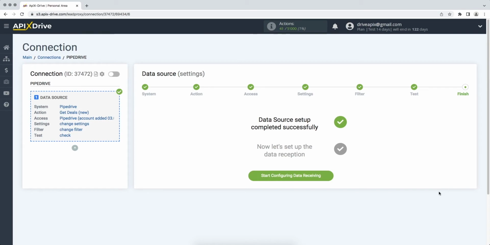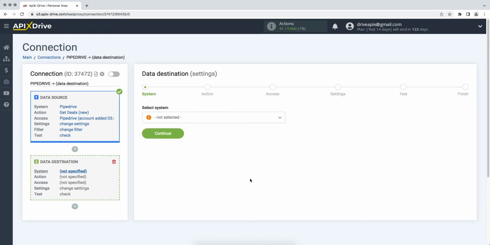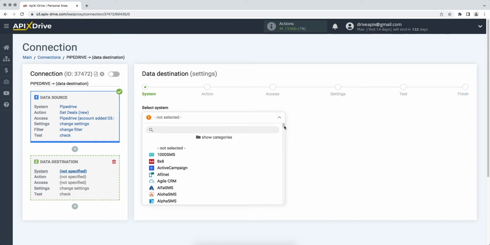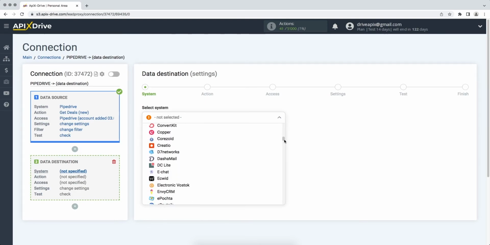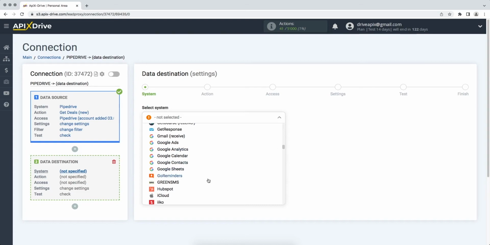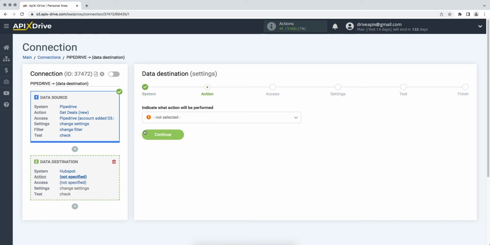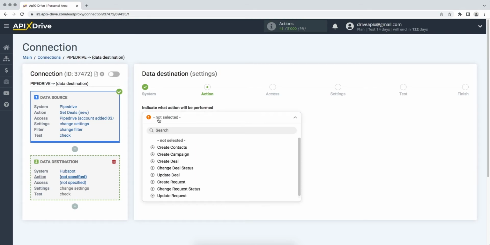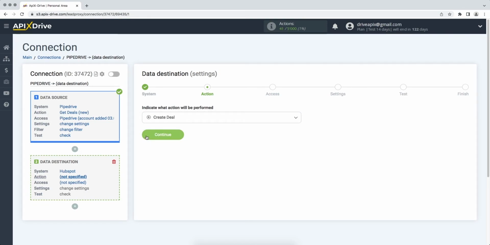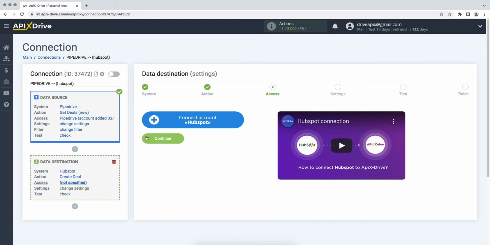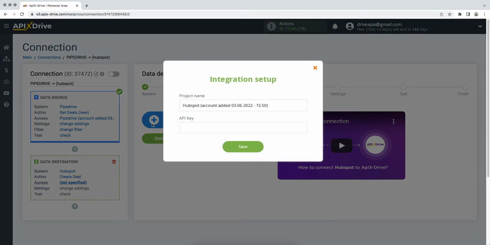Now you need to proceed to the data ingestion configuration. Choose HubSpot as the data receiving system. Next, you need to select an action, Create Deal. At this stage, you need to connect your HubSpot account to the ApiX-Drive service. In this window, you need to specify the API key.